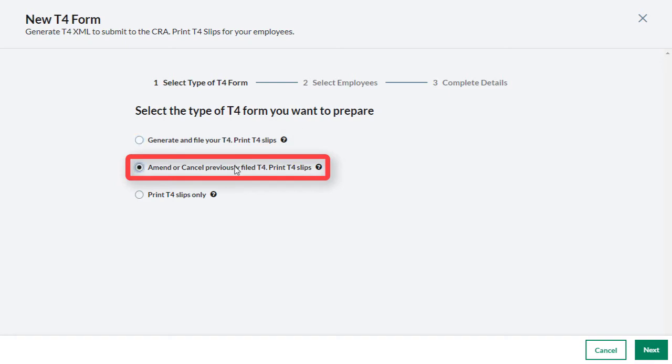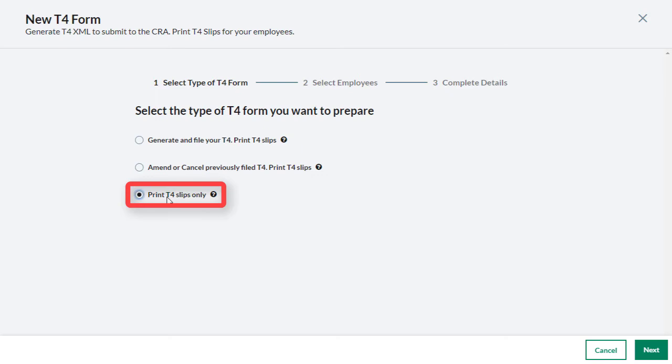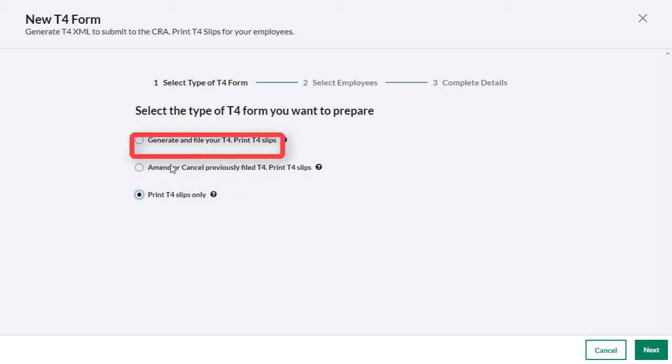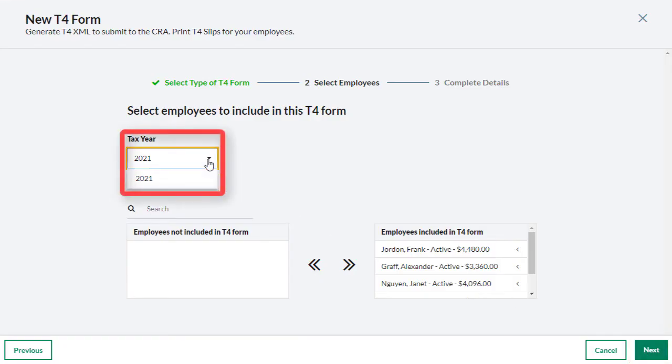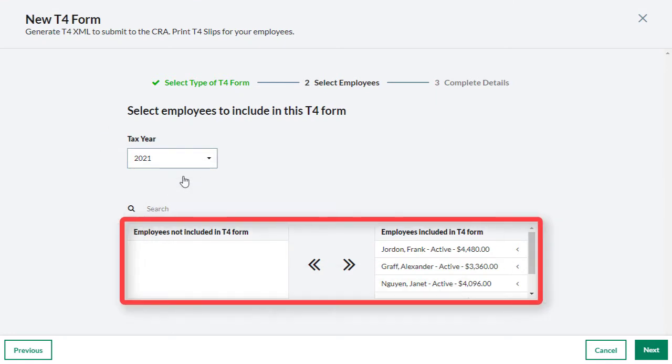Amend or cancel previously filed T4, print T4 slips allows you to generate an XML file to submit to the CRA for an amended or cancelled T4 filing, as well as a PDF file for your employees' T4 slips. Print T4 slips only allows you to generate a PDF file for your employees' T4 slips only. In our case, we select the first option for a new T4 filing. Let's click Next. Then, select the tax year and use the arrows to select or deselect employees.